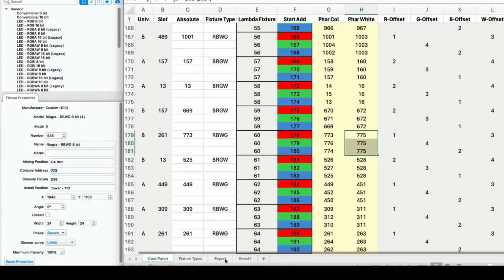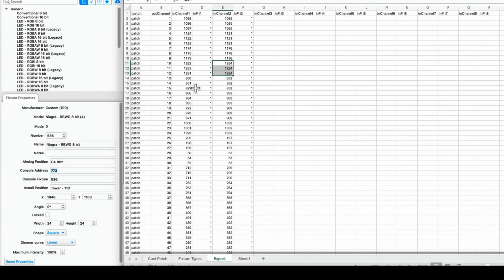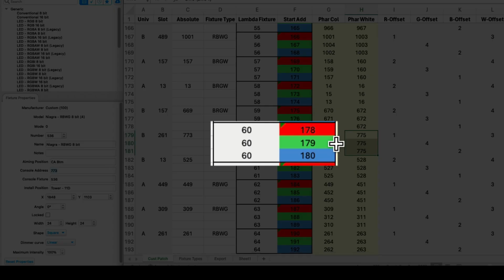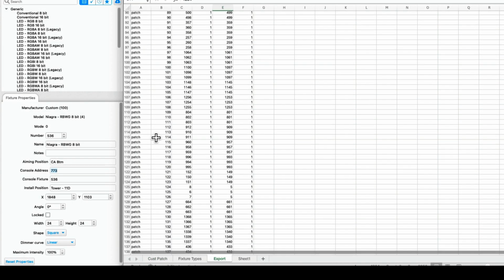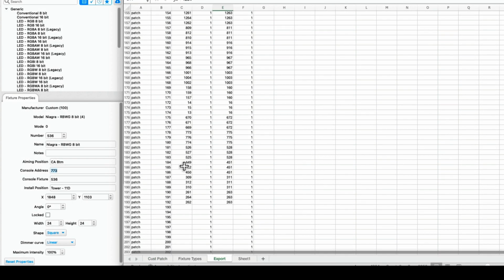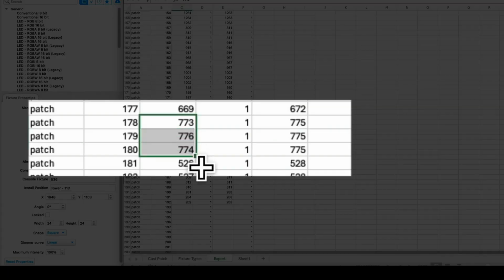And then I have a macro that copies that to the proper export format that the eLink can consume. So if we look down to slots 1, 7, 8 on the export, which would be down here, these are the values that we just input for the output patch of slot 178, 179, and 180.